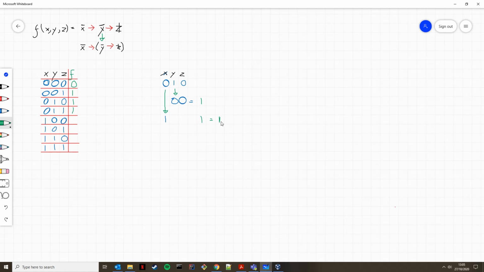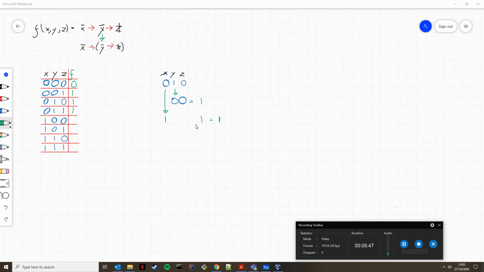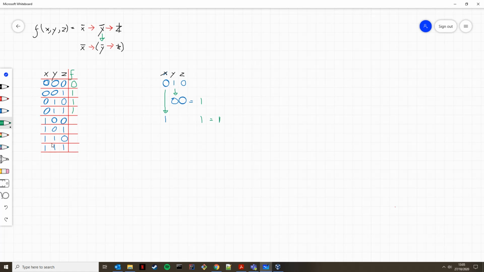So let's move on to the next question. Not y is 1, implies 0 is false. So not y is 1. 1 implies 0 is false. Not x, so this 1 goes to 0. 0 implying 0 is going to be 1.